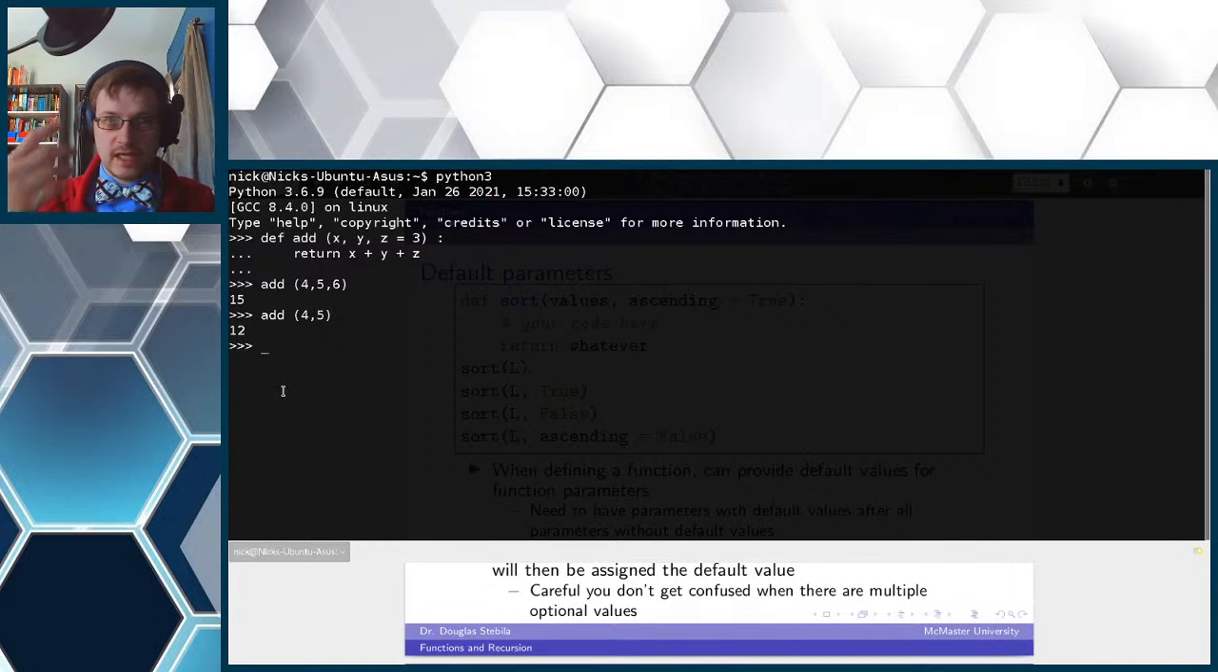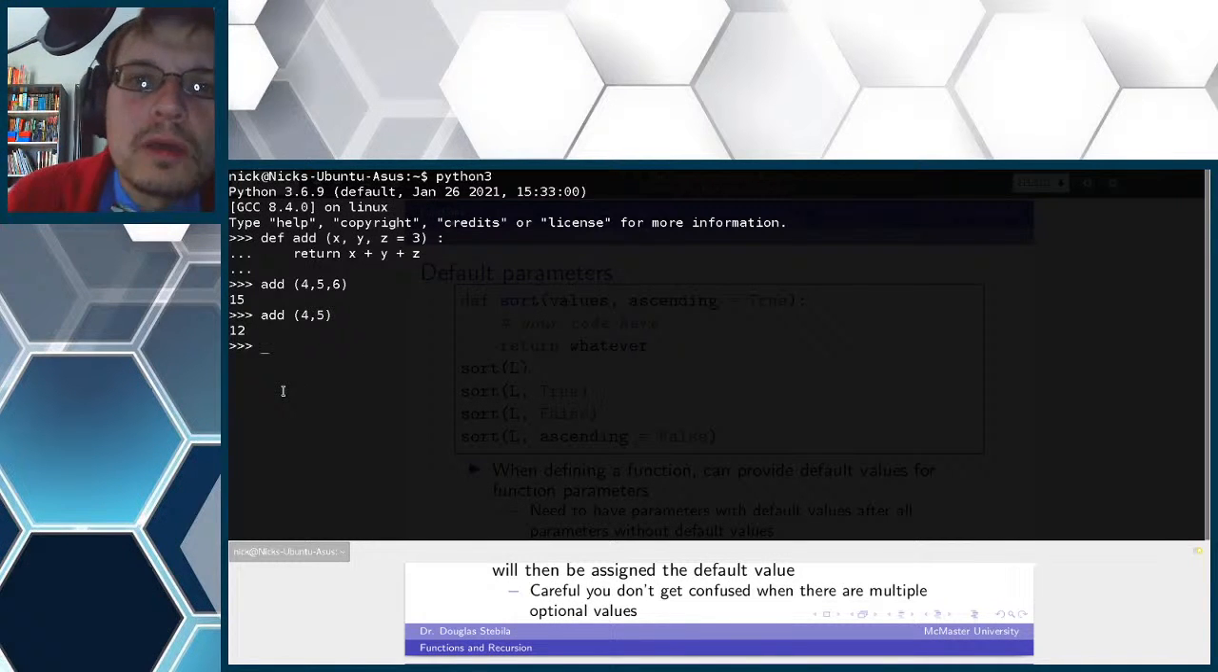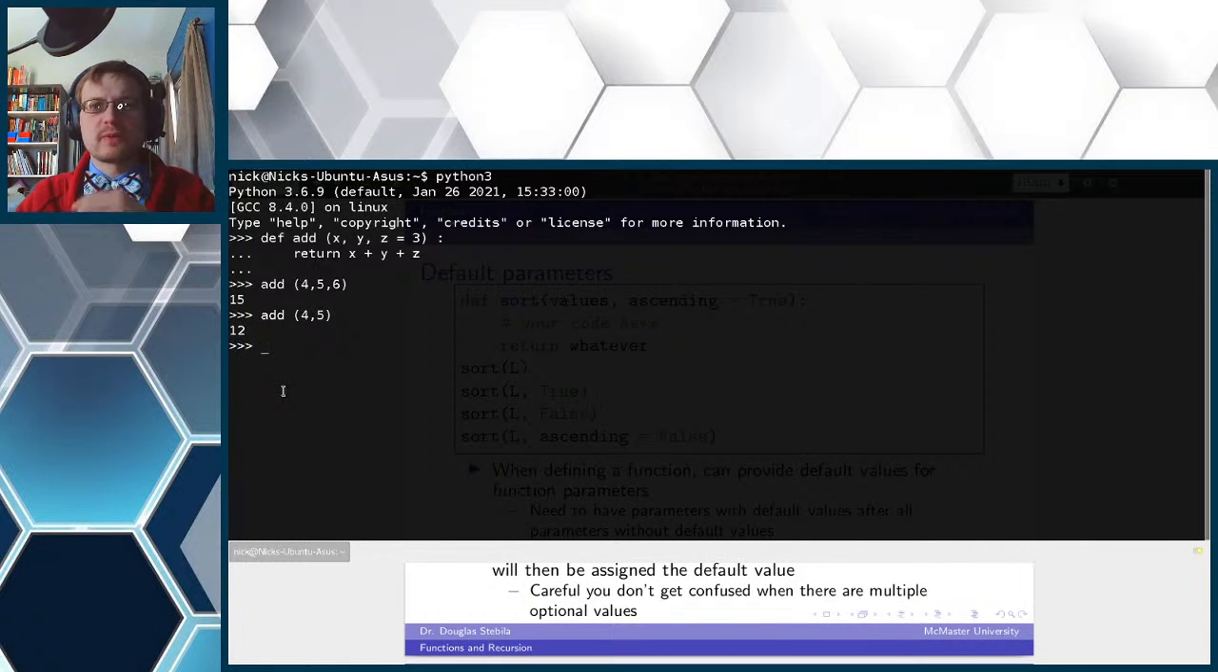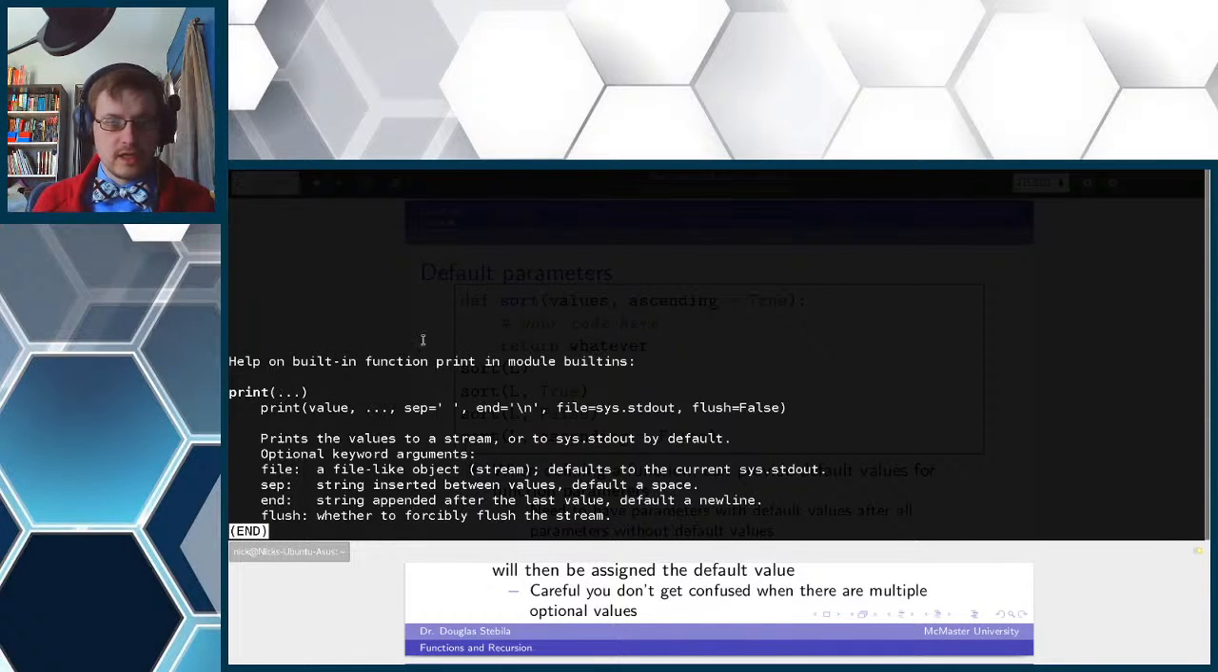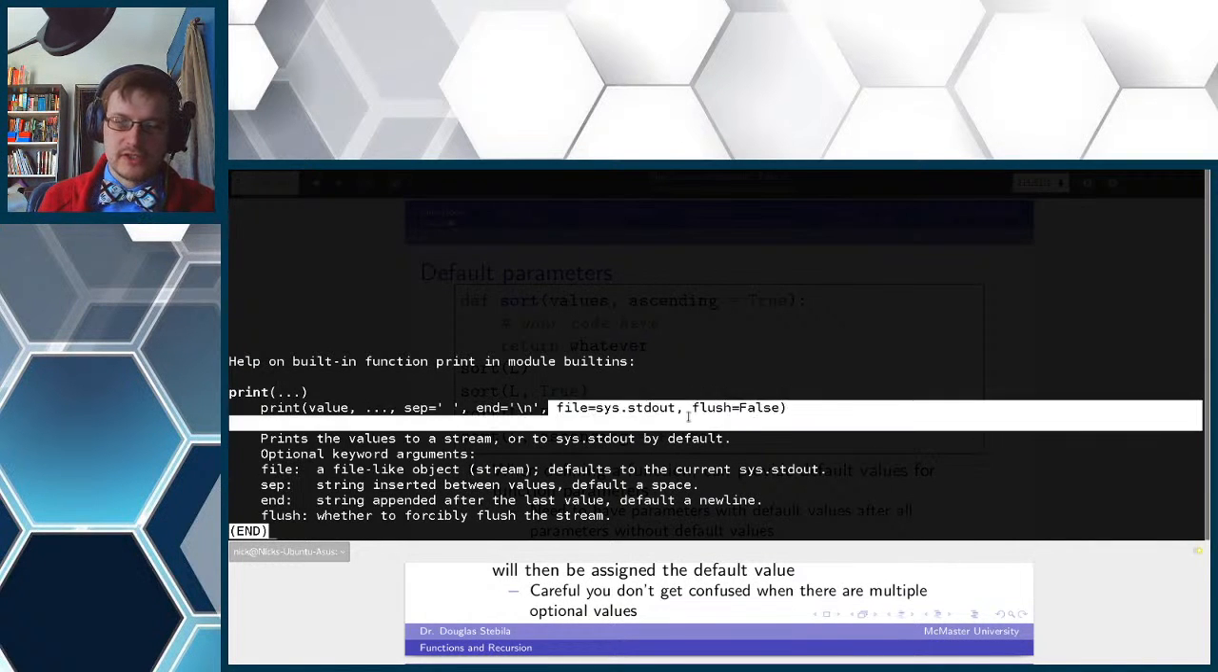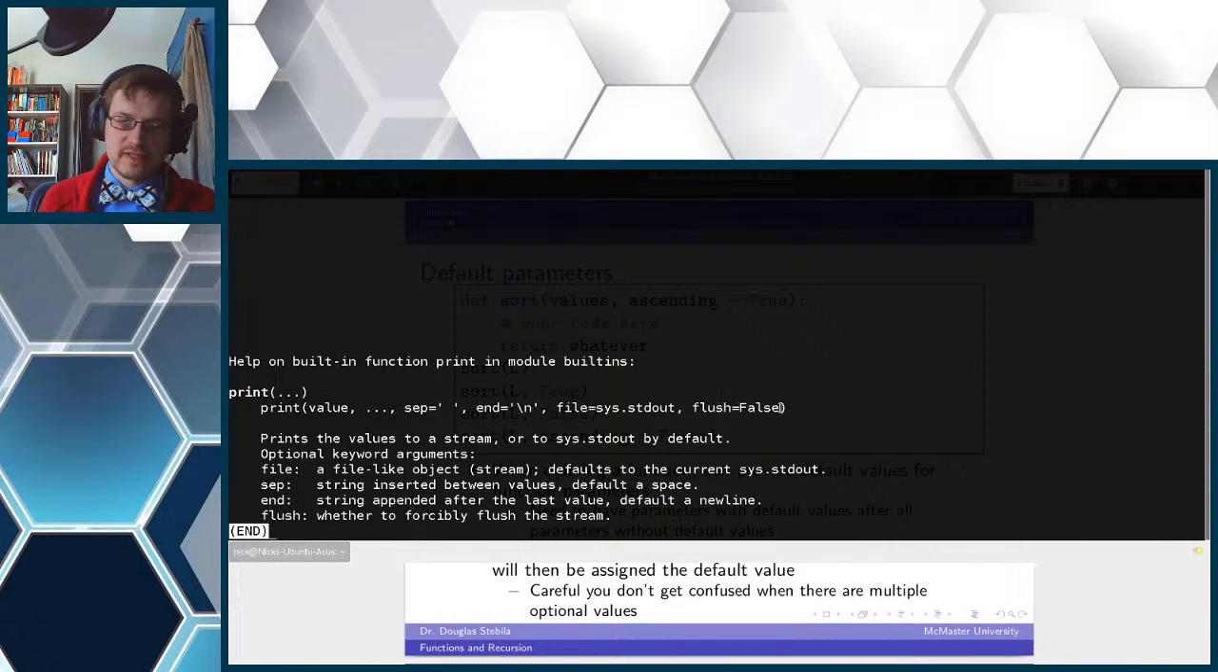There are lots of library functions that have these types of default parameters, like, for example, the print function. If you take a look at the help for the print function, incidentally, this is how you get documentation on functions, if you didn't know that already. We've got things like separator and end, and what you want to write it to, and whether you want to flush it. All of these are things that you can provide optionally.